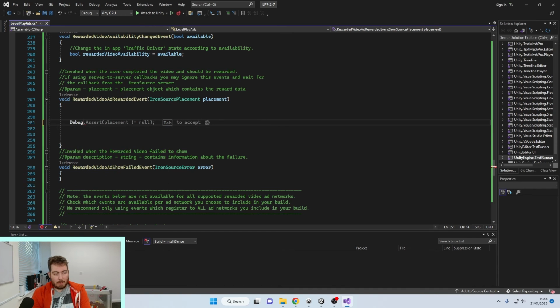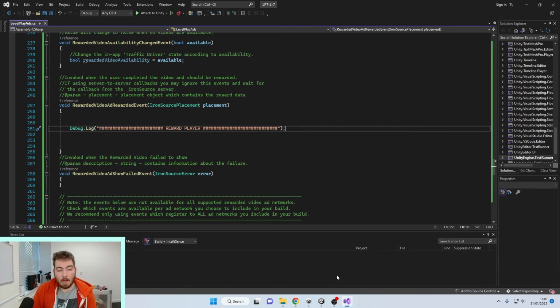I'm just going to do a debug.log. We're just going to make this stand out. Reward player. So this will just show up in the console. But okay then, so now that we've got the debug here, that will come up in our debugging software. So I used Android Logcat, so that will come up there to say that we'll be rewarding the player.